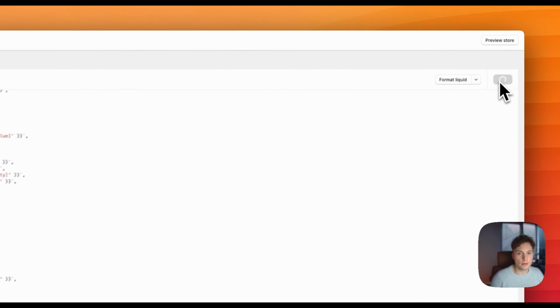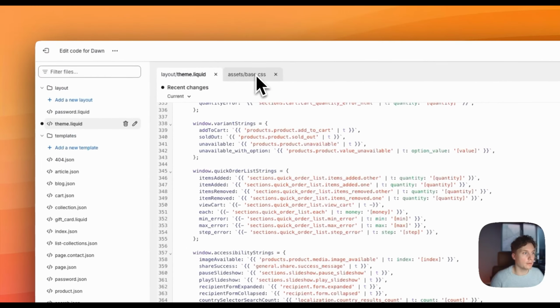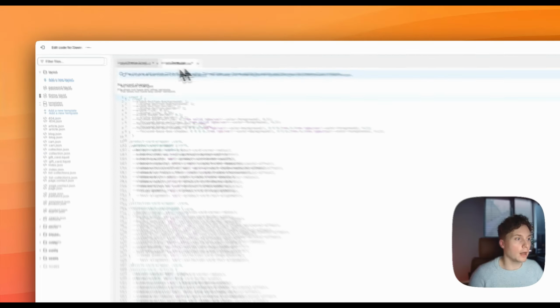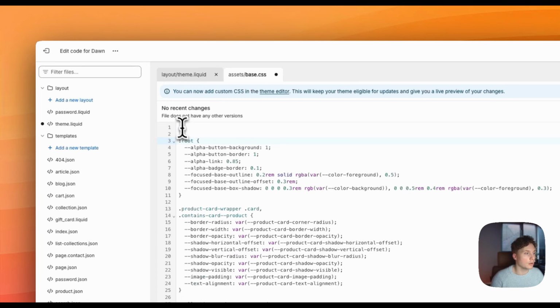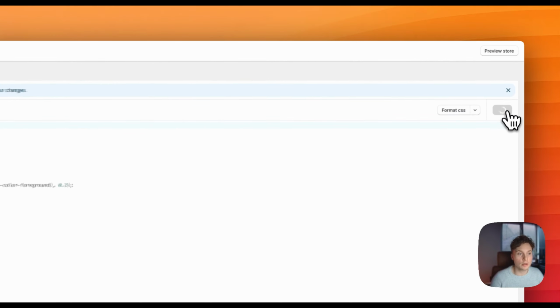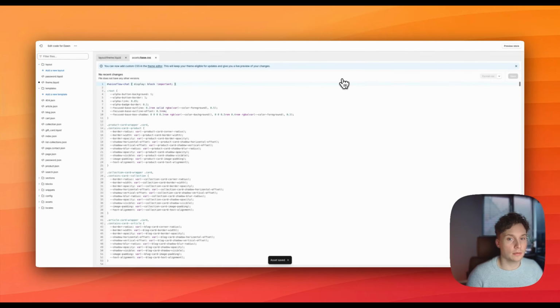Paste it in, save. Then we're going to go to the base CSS, and what we are going to paste here will be needed to show the block on the widget from Voiceflow in Shopify. Also, the base CSS can change depending on the page or theme developer. So let's save it and let's see if it's working.